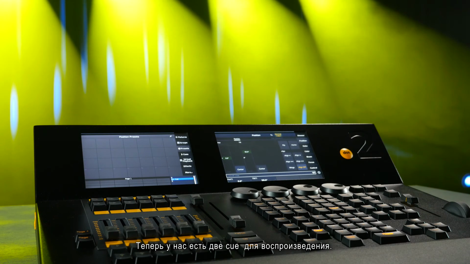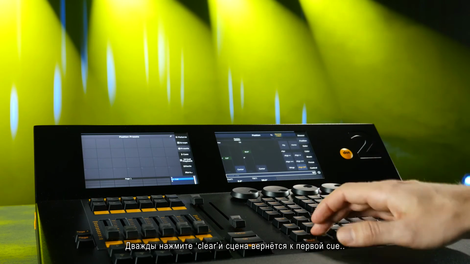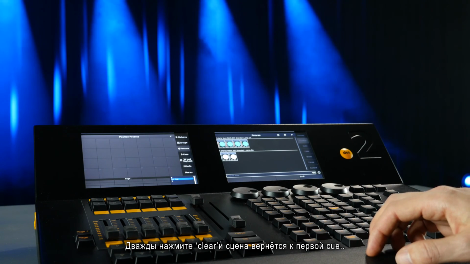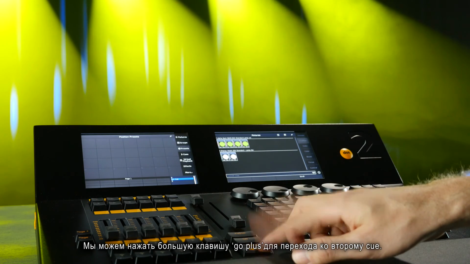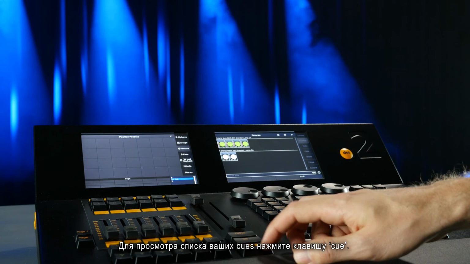Now we have two cues to play back. Press Clear twice and the stage will return to our first cue. We can press the large Go Plus key to go to the second cue. To see our list of cues, press the Q key.